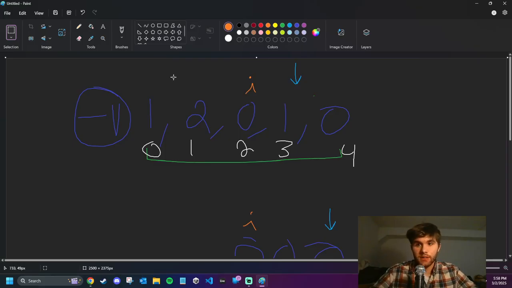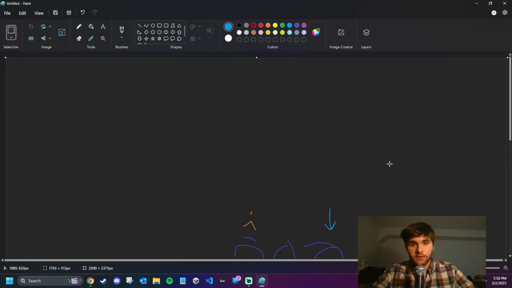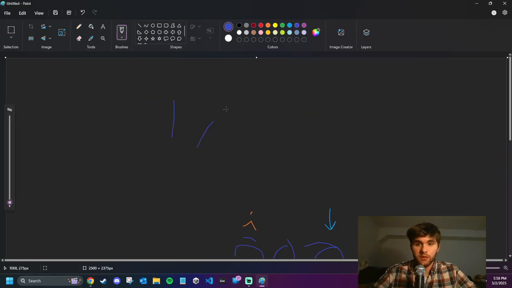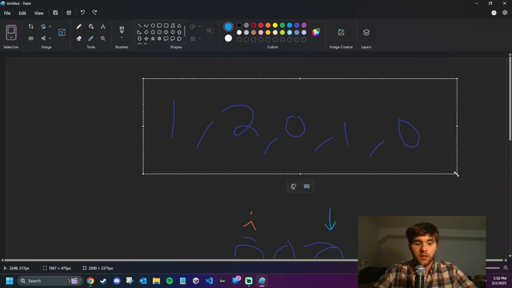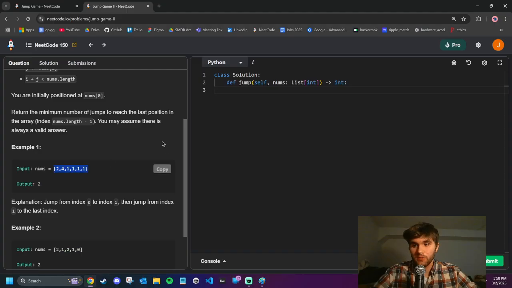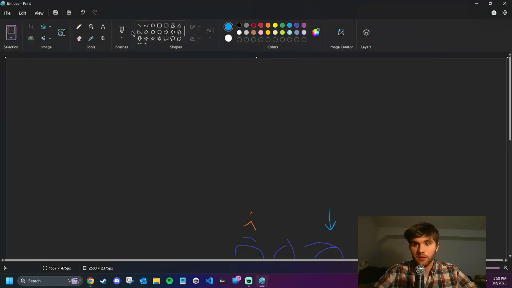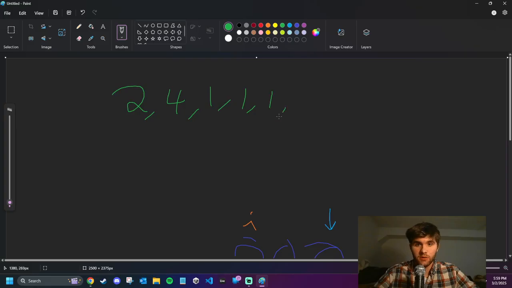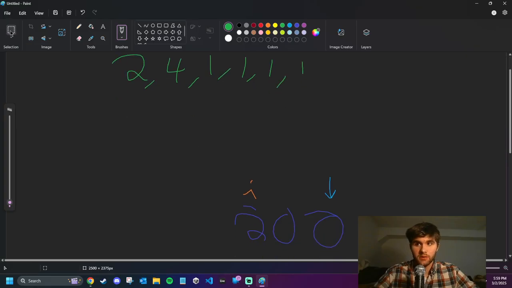Okay, so what if instead of just storing... Okay, so let's look at this example. 1, 2, 0, 1, 0. So in here, there's actually only one possible combination, so this probably isn't a good example. Let's look at their test cases. So we have 2, 4, 1, 1, 1, 1. Okay, this is a good example because there's many different paths. Delete this.